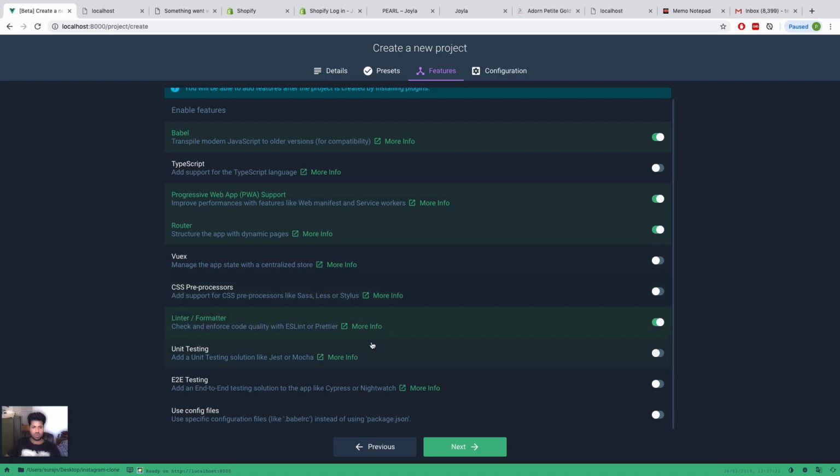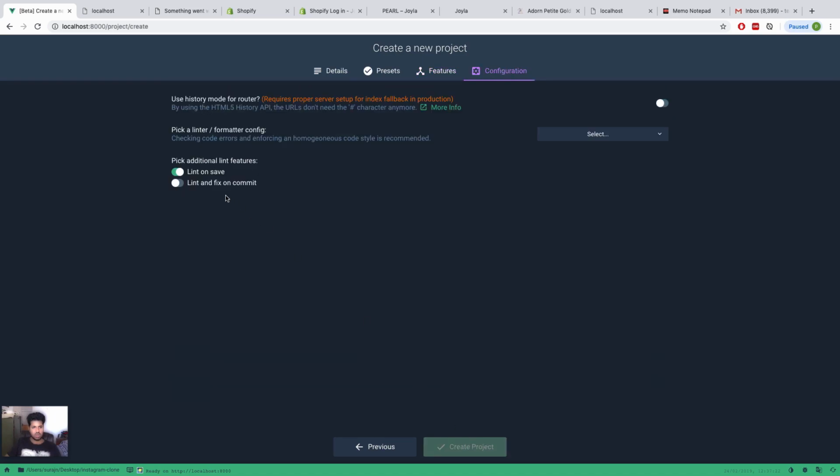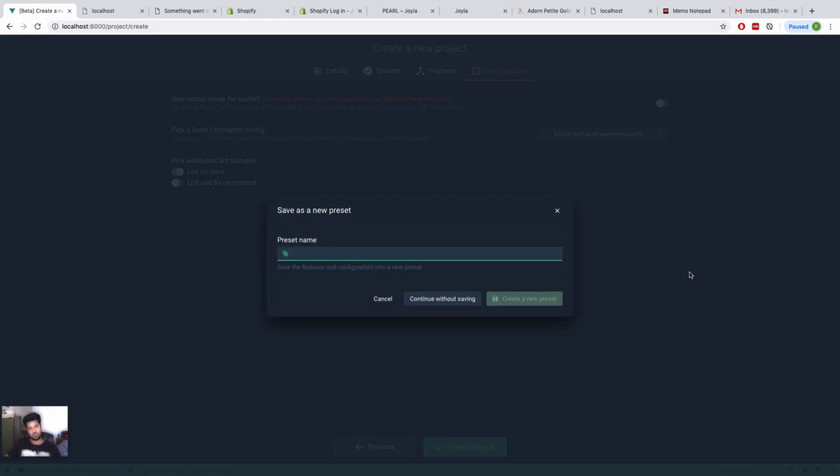Lint format, ESLint, or testing. I don't want even testing. Use config file. Okay, next. Lint on save, lint and fix on commit. Yeah, pick a linter config. ESLint with something like that. Create. Preset name: insta preset.